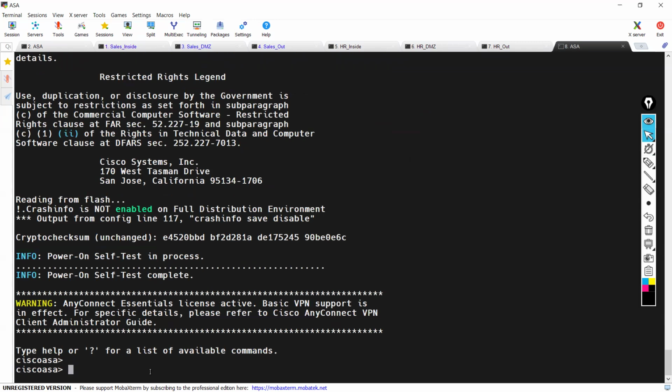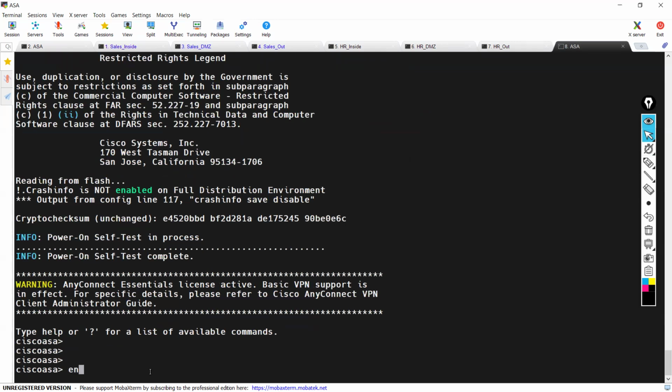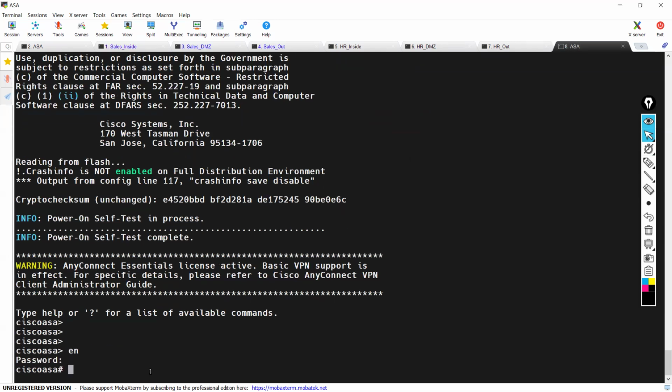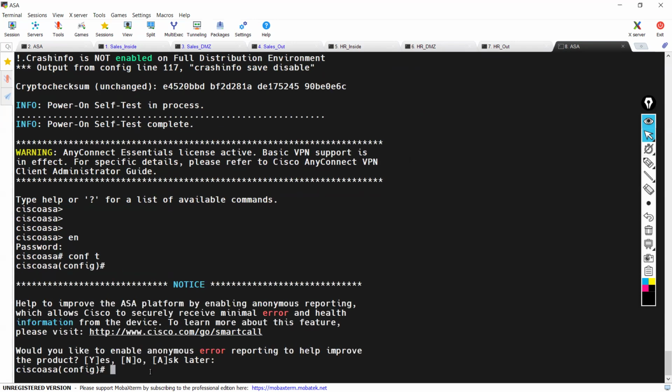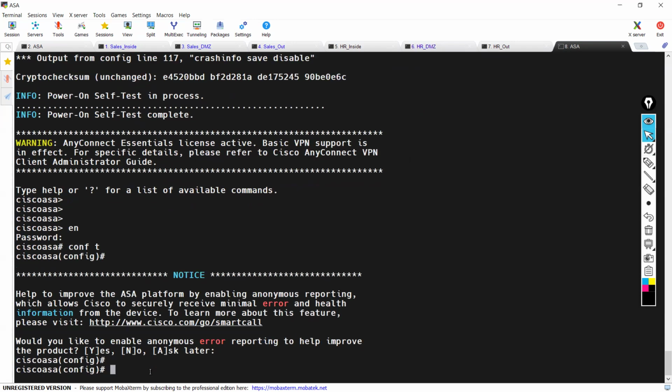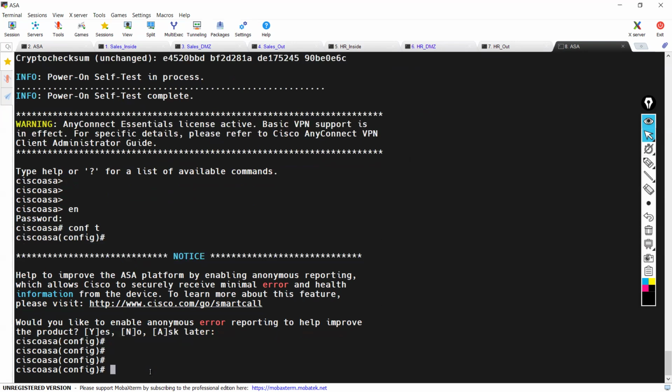Okay. So here you have to say enable, and then you will say global configuration mode, and you will say mode multiple. Okay.